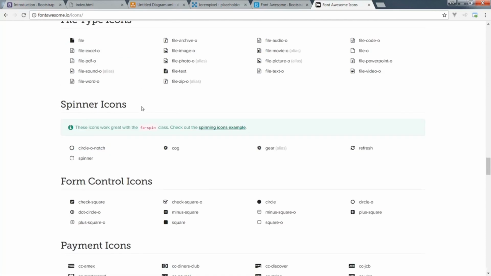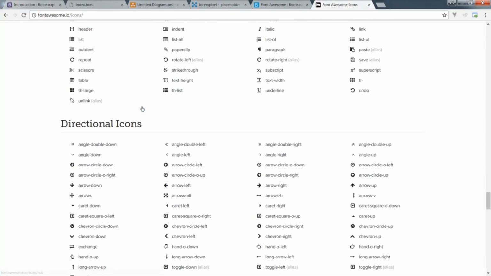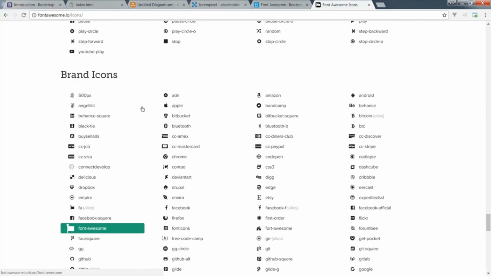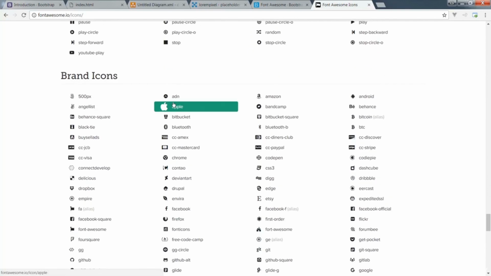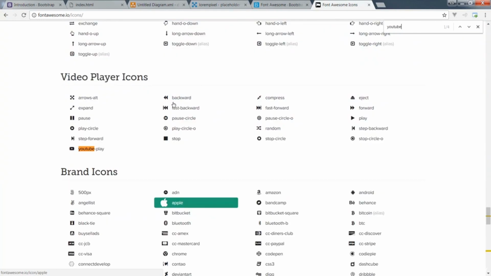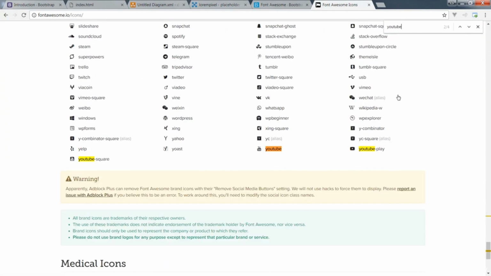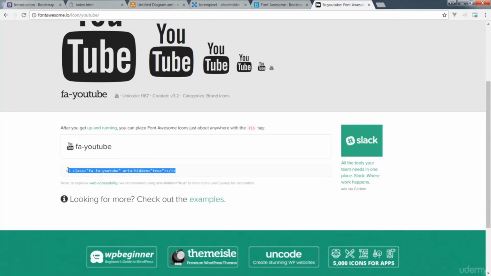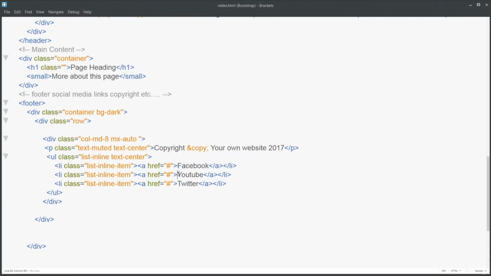And of course, we do have all of the social media ones. So somewhere within here, we do have the social media. So we know that there's quite a lot of brand icons. So let's just do a quick search and we'll do YouTube. So there's the YouTube one. And we see we've got a number of different sizes. So let's just grab YouTube and go back out to our page here, and we'll just do it like that.